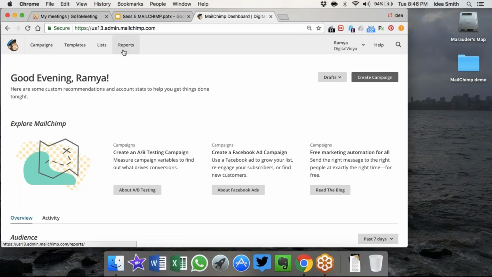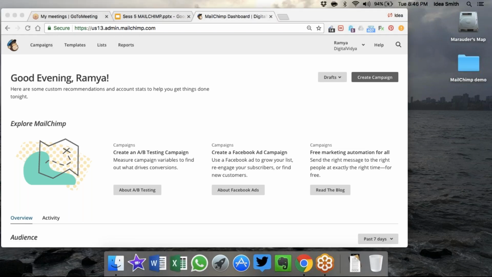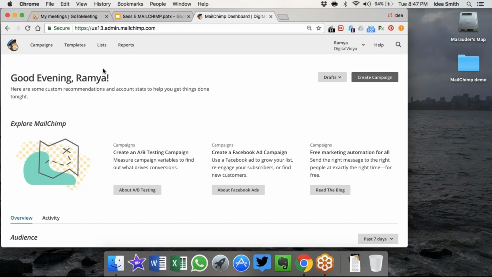Next to that, there are four menus. Each of these means something. Campaigns is MailChimp terminology for emailers. So every email that you design and send out using MailChimp is called a campaign. A template is a free predefined layout designed by MailChimp, available for your use. Okay? You can also create your own templates and store them there.